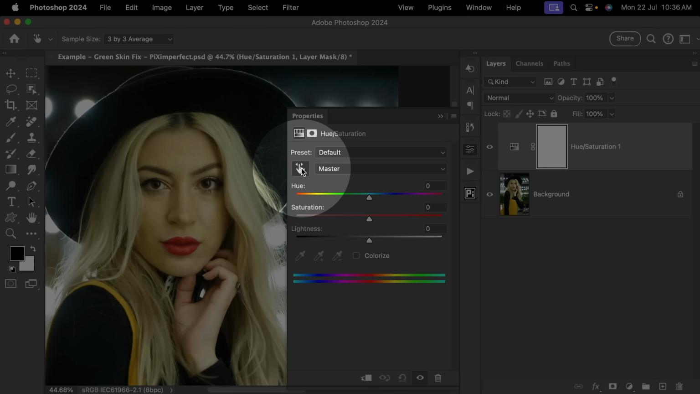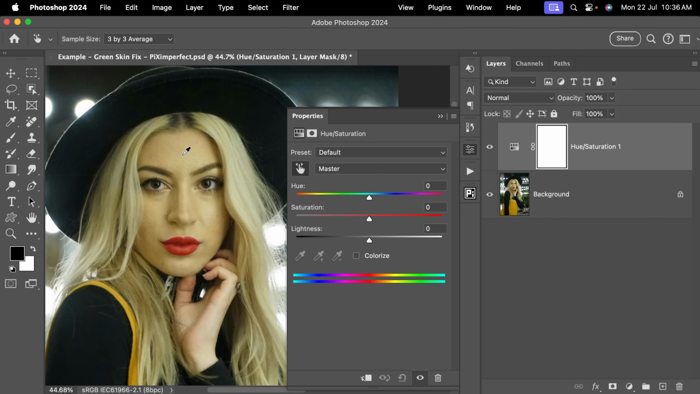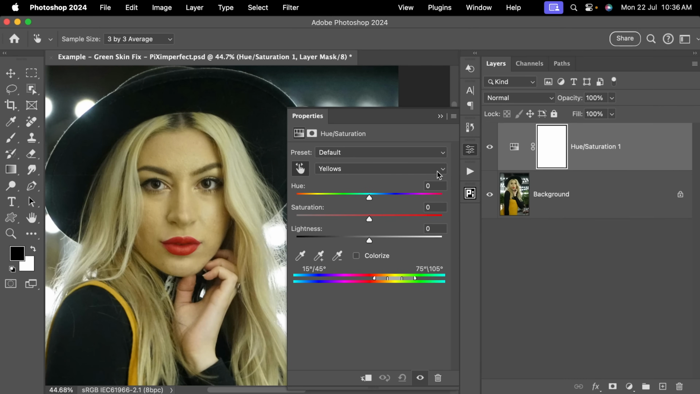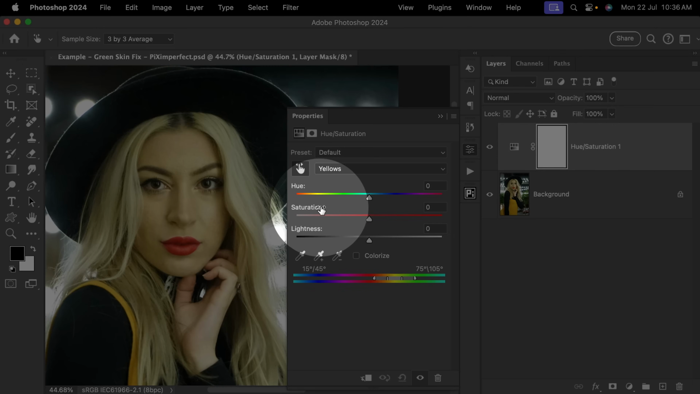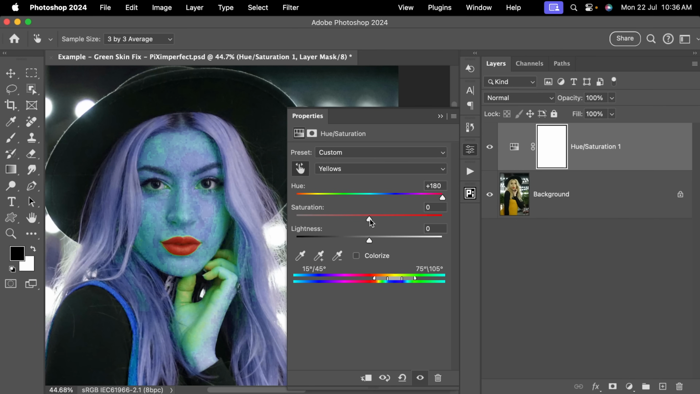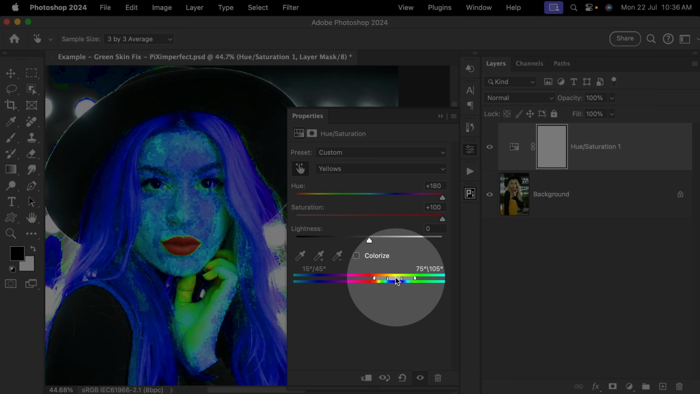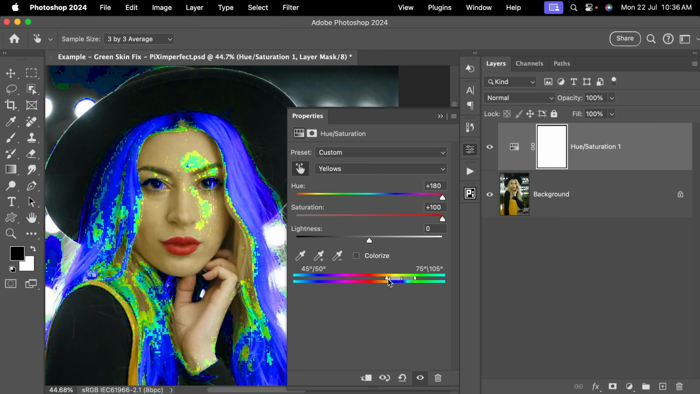With the help of the hand right here, simply click on any one of these green areas. It is automatically targeted. Now it shows under yellows because it is closer to that. That is all right. Now we need to take the hue and saturation all the way to the right just to see which areas are being targeted, and then we need to play with this range. This is the range of colors that we are targeting.